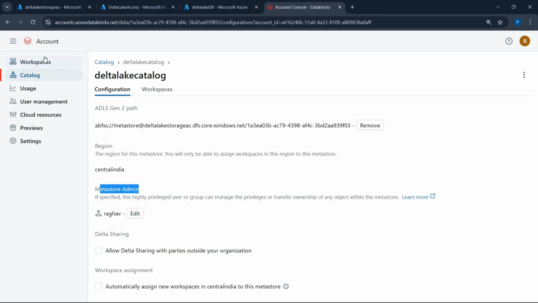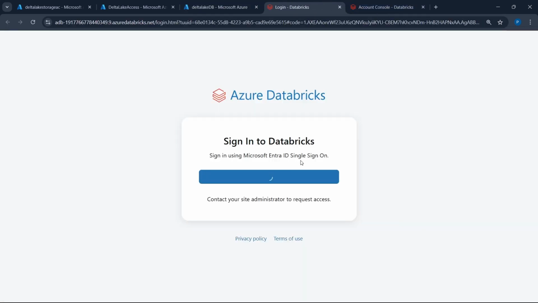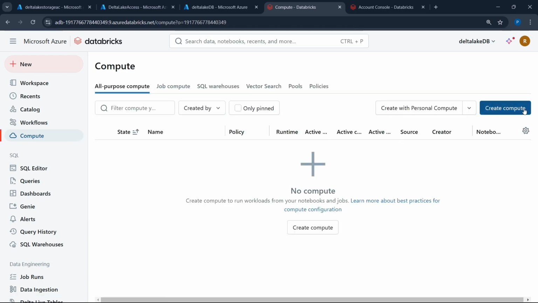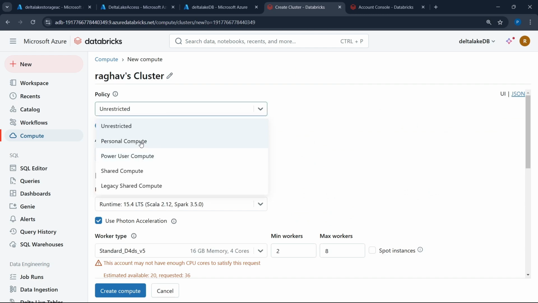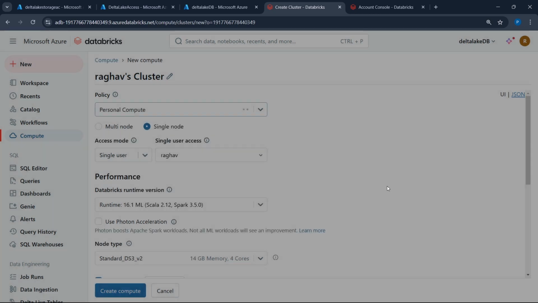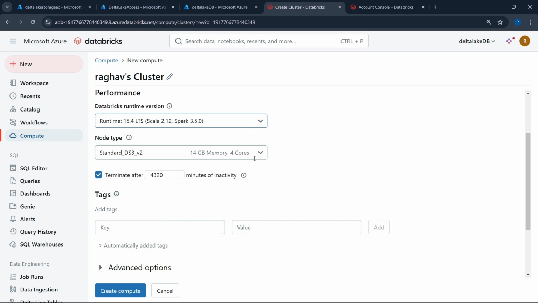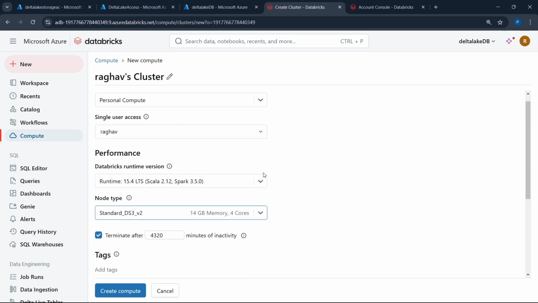What we need to do now is go to the Databricks workspace. So let me open it again, and it will take a few seconds. Now what we're going to do is create a new compute, or a new cluster. So go on to compute. Now let's create one and the default name is fine. Let's select a personal compute. It's all right. For Databricks runtime, let's select 15.4. Node type, the standard D3 is fine.